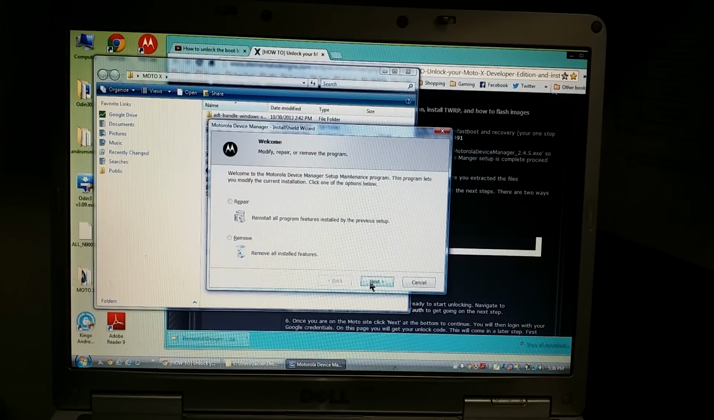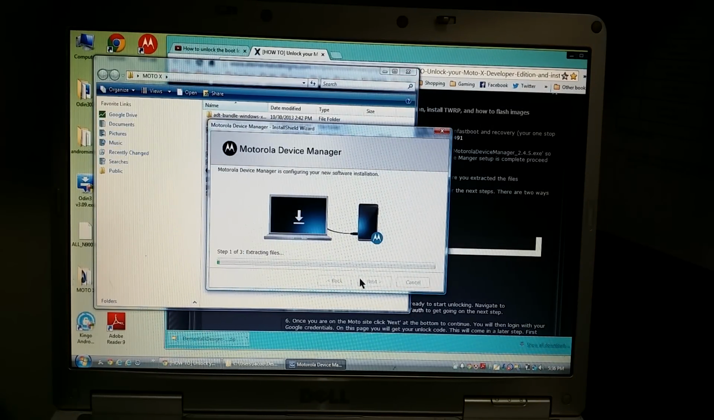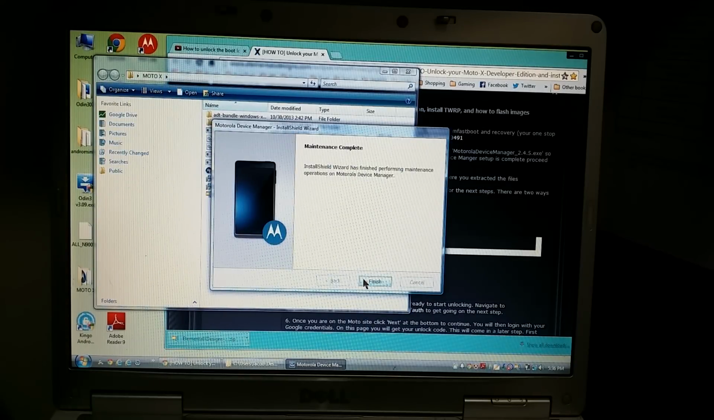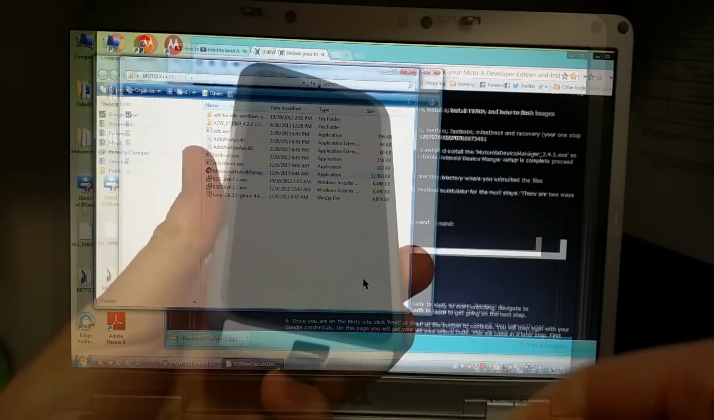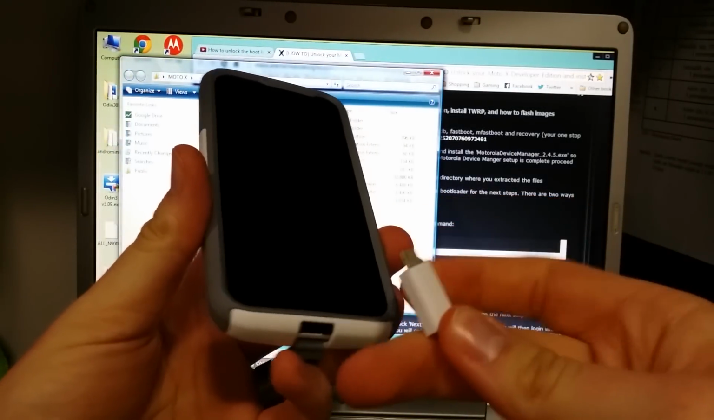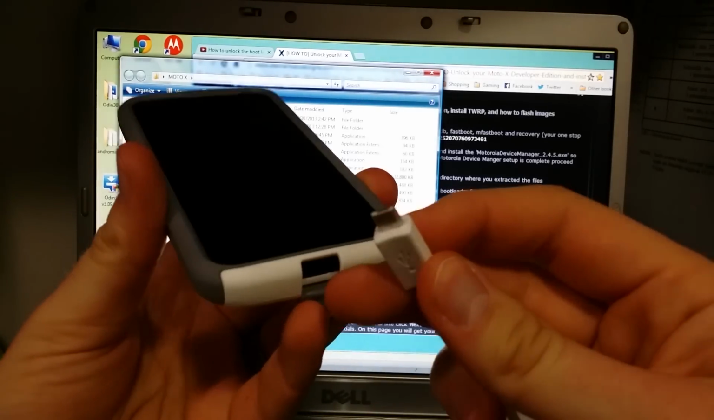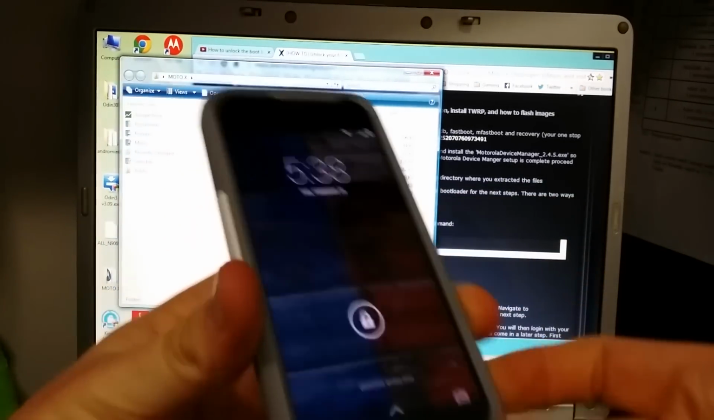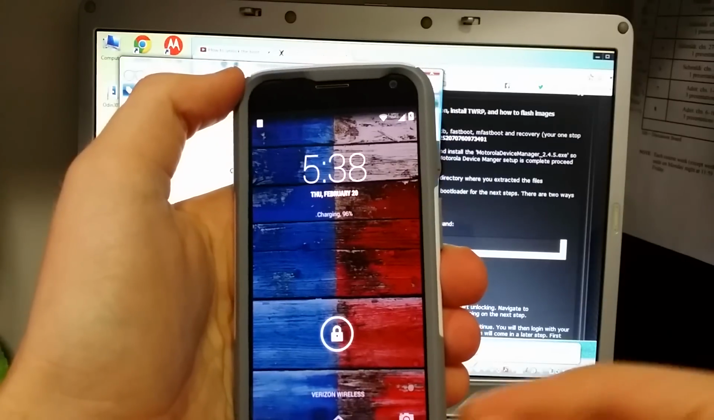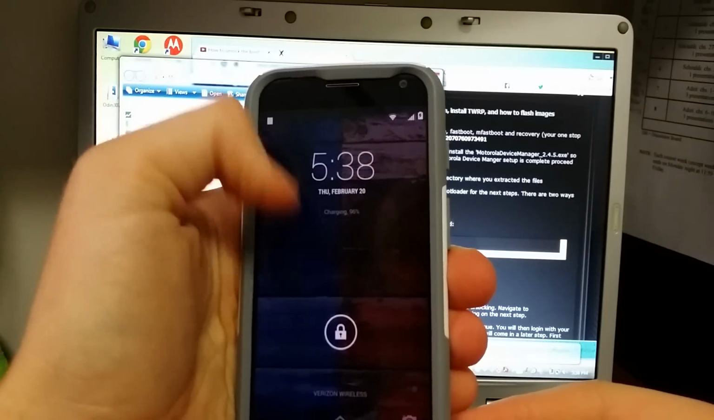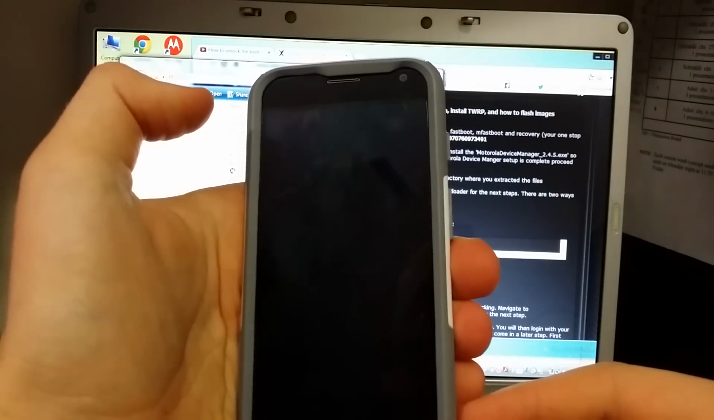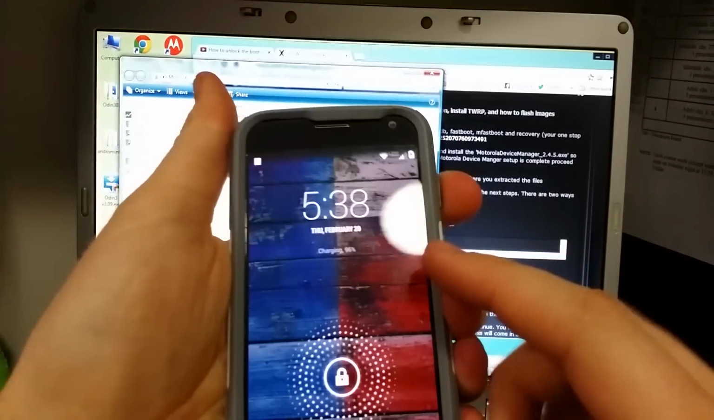Now, I've already done this, so just kind of show you what this looks like. You just kind of let it do its thing. Once it's finished, just hit finish. The next step is that we're going to plug in the phone and get some of the drivers going. This is where the USB debugging step came in handy from earlier.